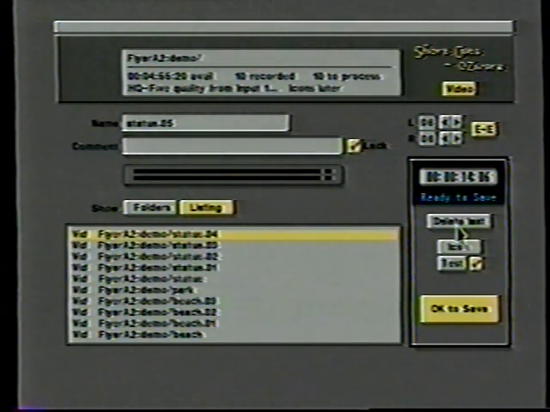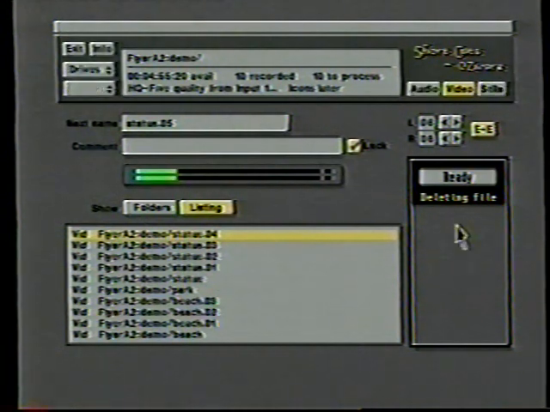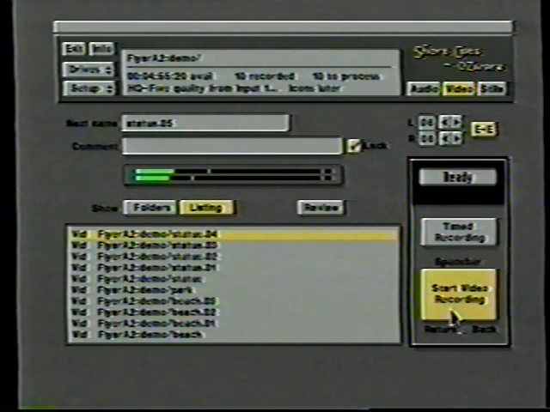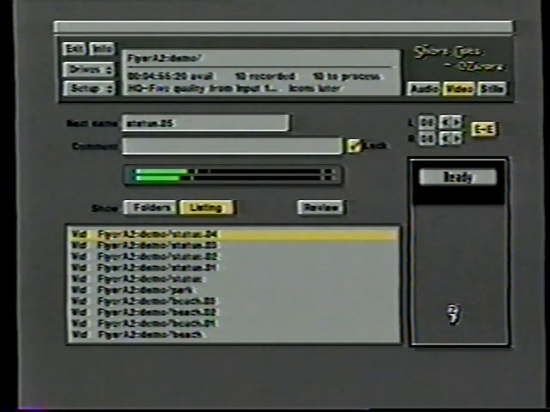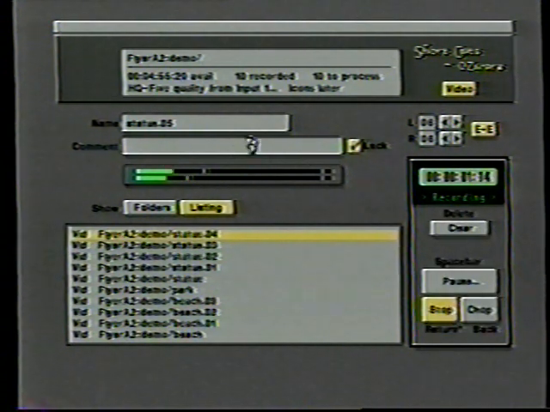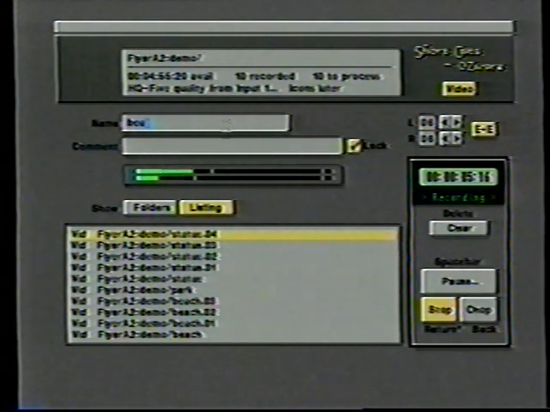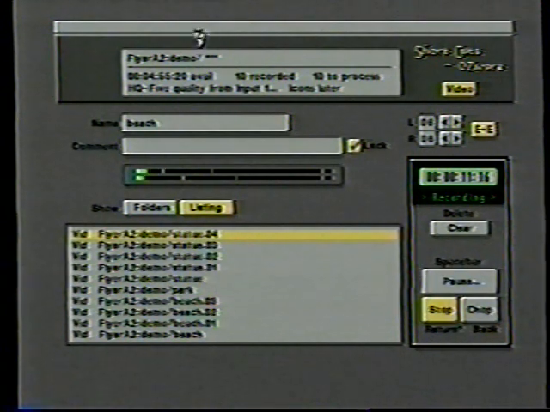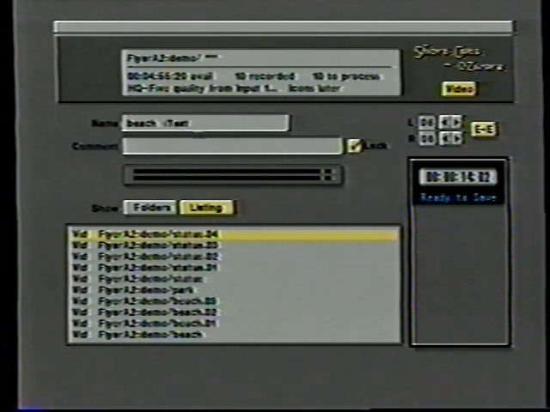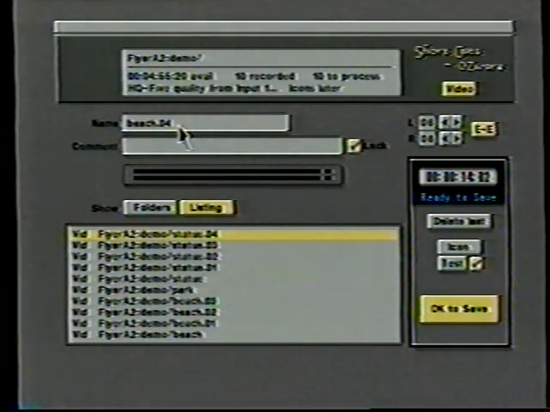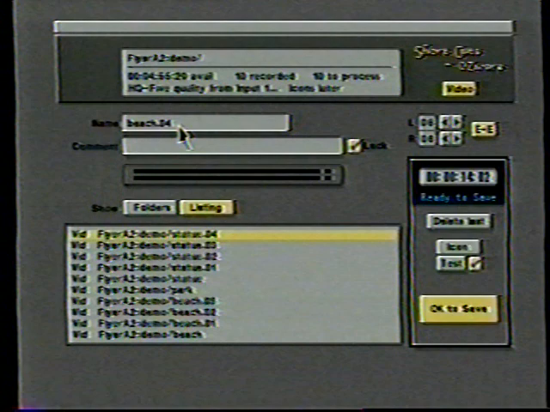Let's delete this clip and see how the naming works when you're actually recording. I'm rolling. Change this name back to beach. And you'll see that some asterisks have appeared up here, showing that the name hasn't been tested yet. As soon as I stop the recording, the name gets tested, so no matter what name you use, shortcuts will make it work.